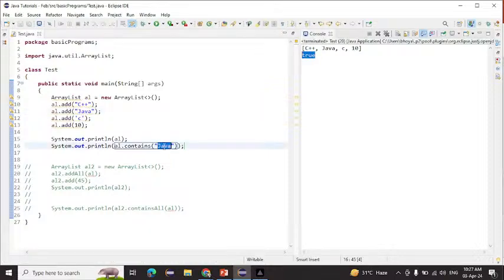Suppose I want to check whether Python is present here or not. Python is not present here. If I run this, it is giving false because Python is not contained by this object, so that's why it is returning false here.